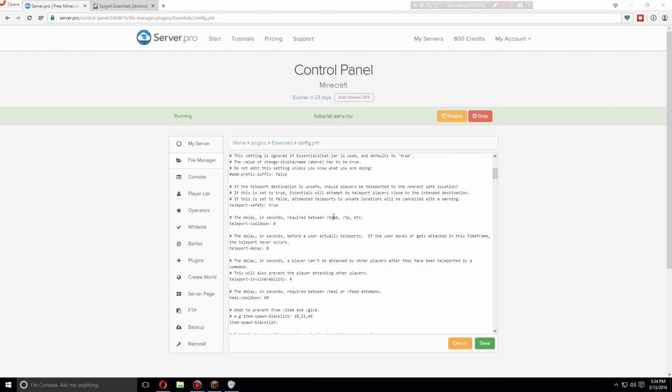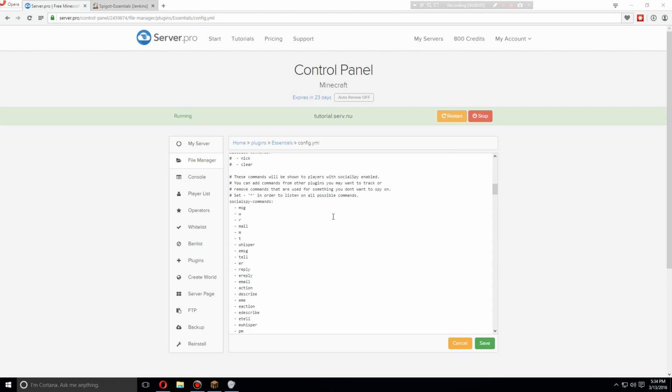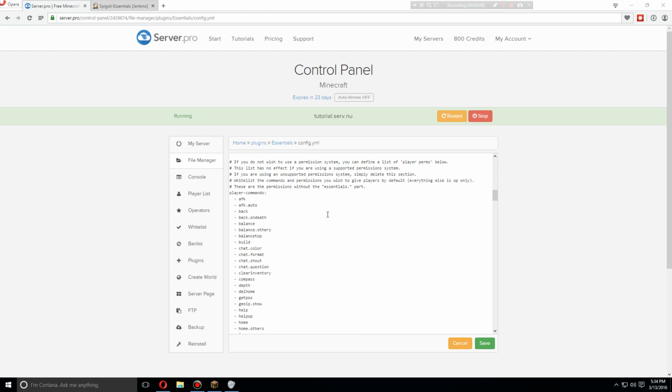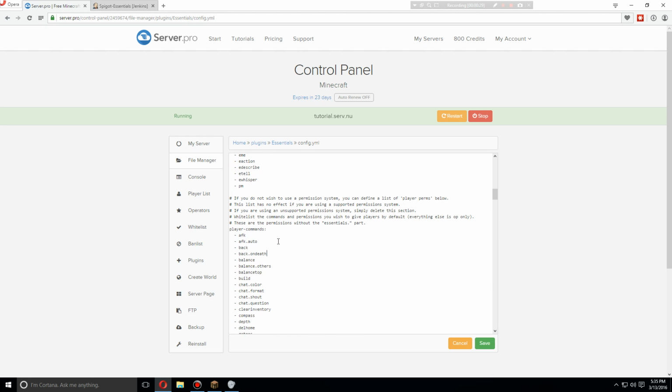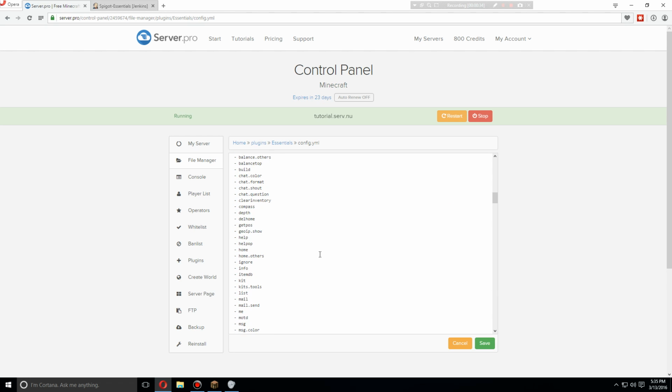To start off with, let's go down to make sure that we have some sort of permissions set up. If you don't have a permissions plugin, you can use the player commands here. With these player commands, you can select which commands you want to allow regular players to use if you do not have a permissions plugin. If you do have a permissions plugin, you can completely ignore this. However, any of these commands that you wish players not to use, let's say the /me command, you can just completely remove it and save.